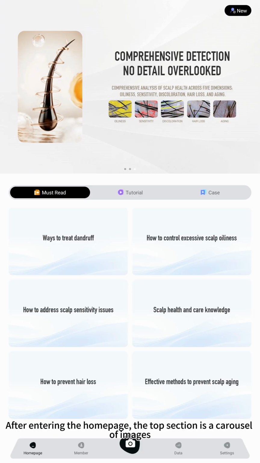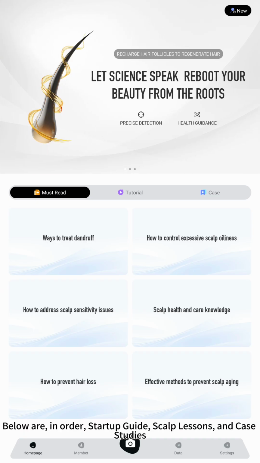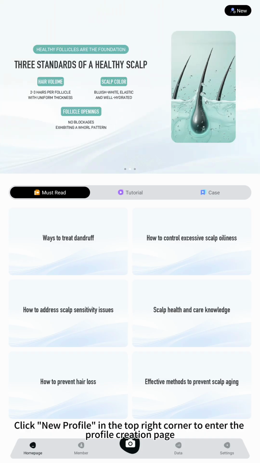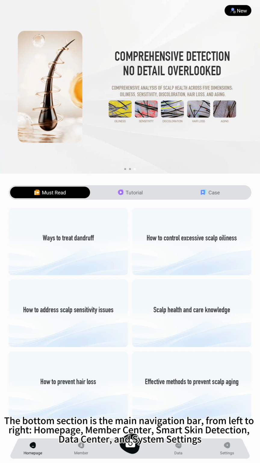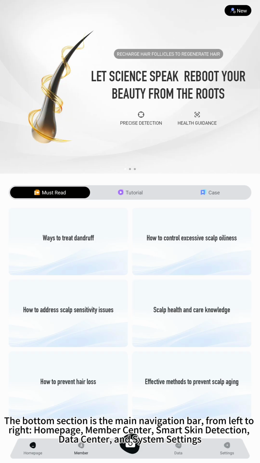After entering the homepage, the top section is a carousel of images. Below are, in order, Startup Guide, Scalp Lessons, and Case Studies. Click New Profile in the top right corner to enter the profile creation page. The bottom section is the main navigation bar. From left to right: Homepage, Member Center, Smart Skin Detection, Data Center, and System Settings.